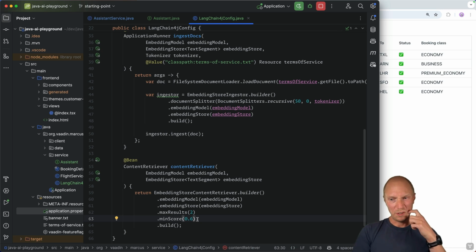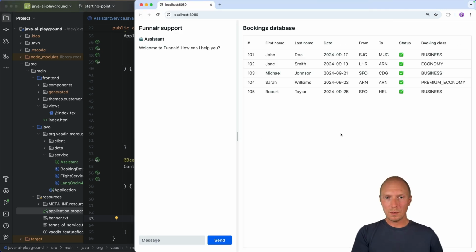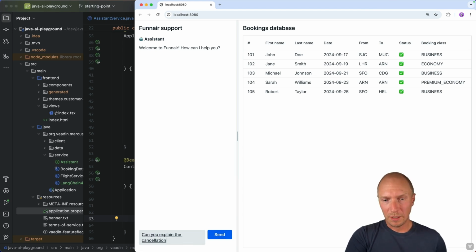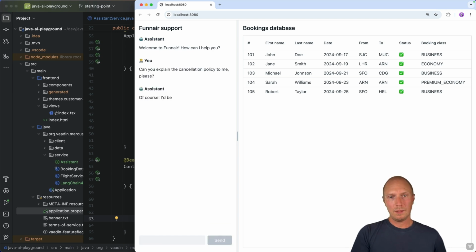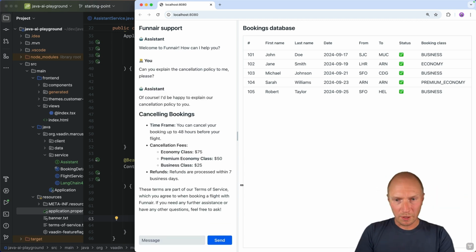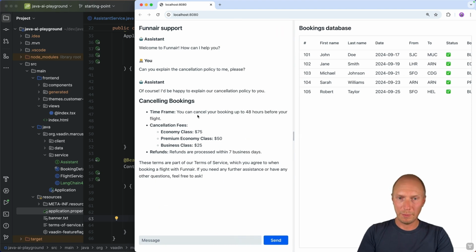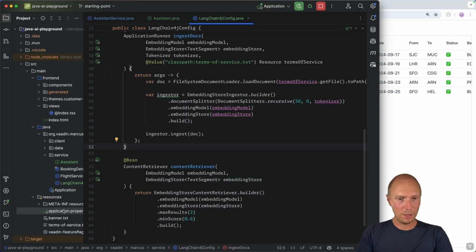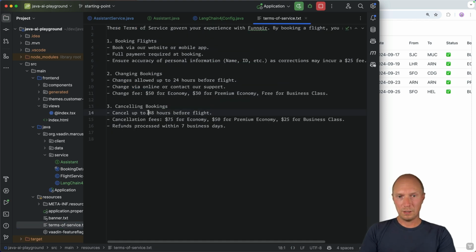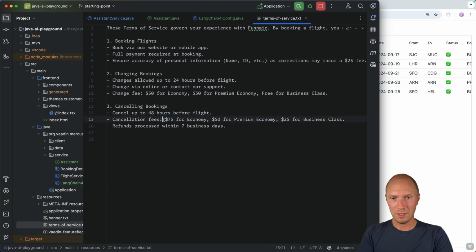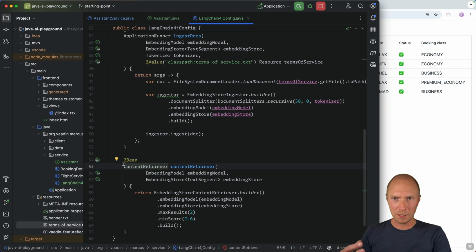All right, so let's go ahead and build. If things went well, we should be able to ask this some more useful questions. So let's see here. Can you explain the cancellation policy to me, please? All right, so we're getting some stuff here. Let's verify that we are getting the right information. So we can see that you can cancel up to 48 hours before. The fees are $75, $50, and $25. And let's go into our terms of service here. So sure enough, 48 hours before flight, 75 for economy, 50, 25. So that is correct.